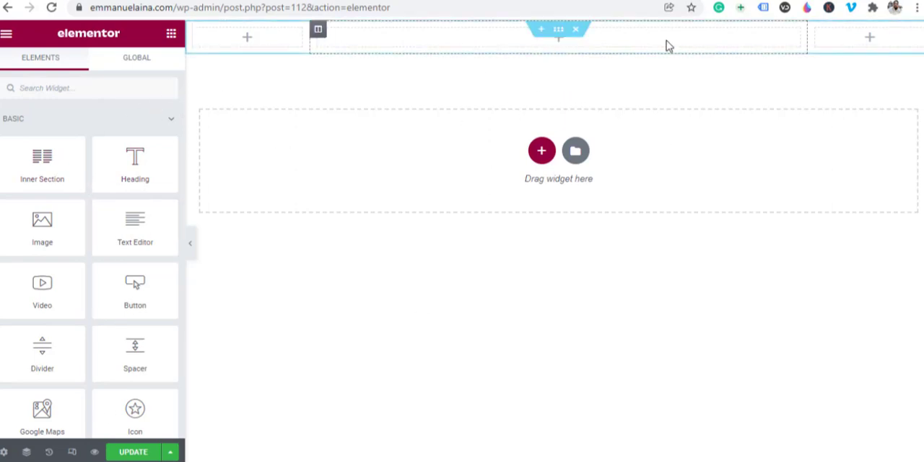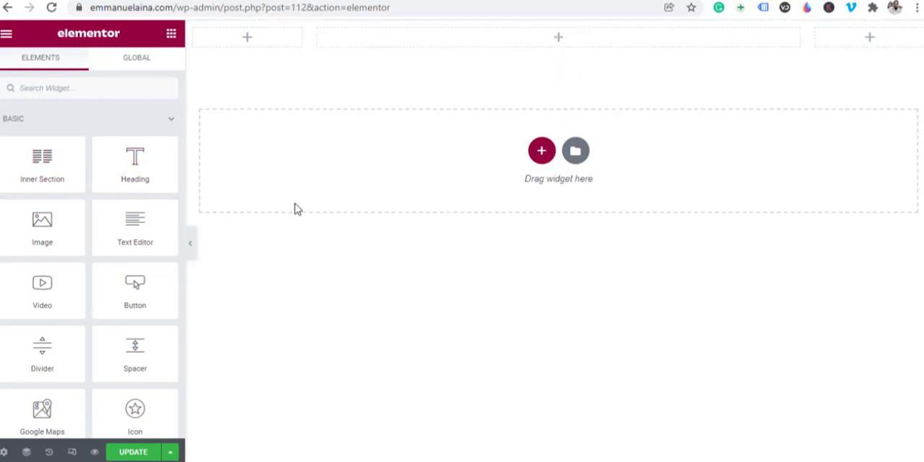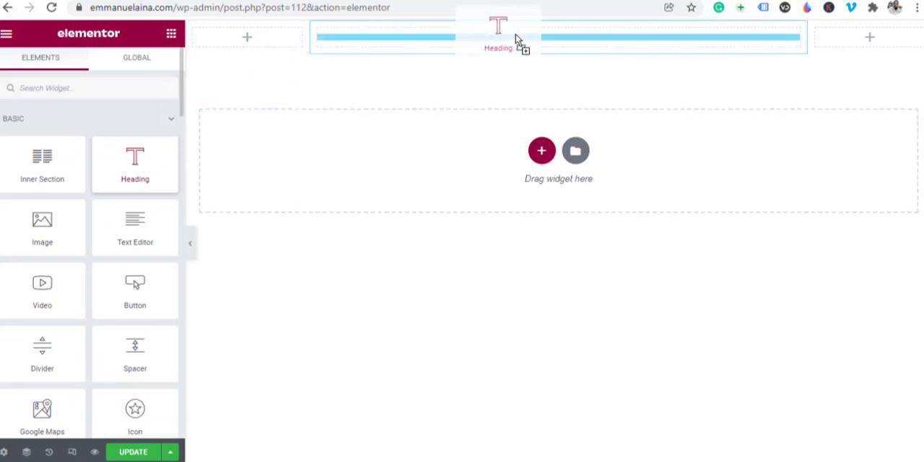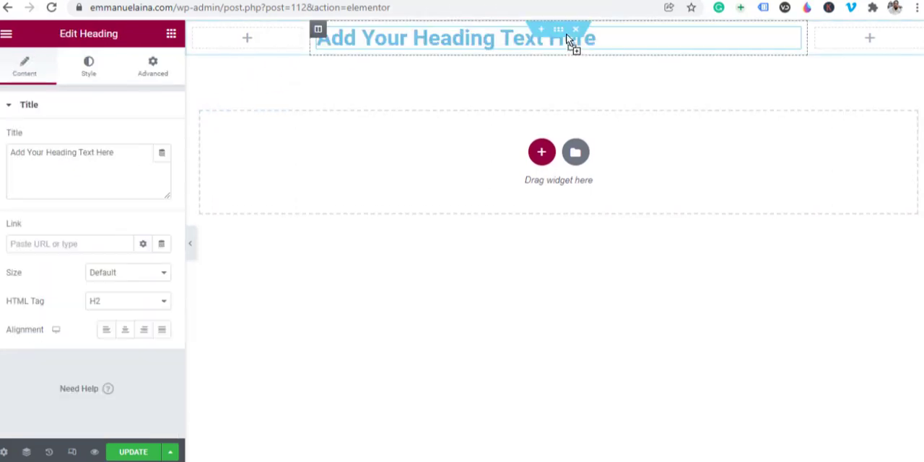So the first thing I want to do here is give it a title. What is the title of my page? Then you can see different elements here. You can see the inner section, heading, image, text, video, button, a lot of elements here. So I need a title. All I have to do is click on it, then drag it to this center. Then I have this. You can see add your heading text here, and you can also have it here.